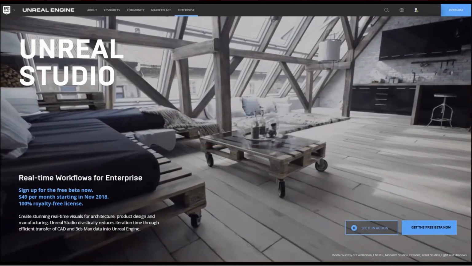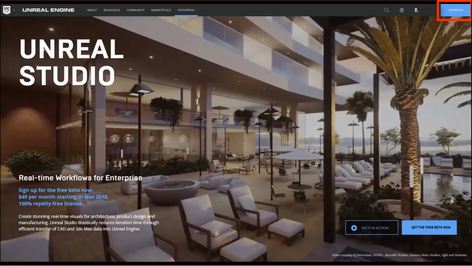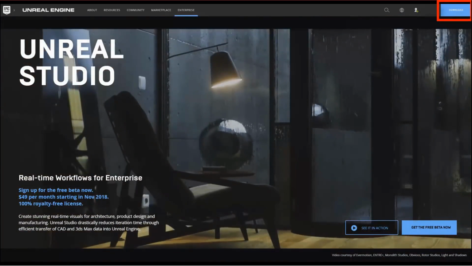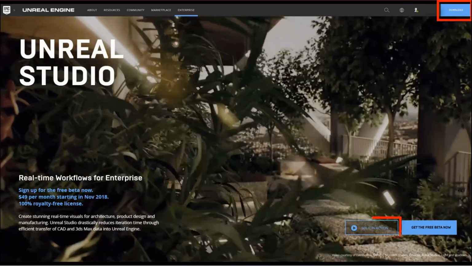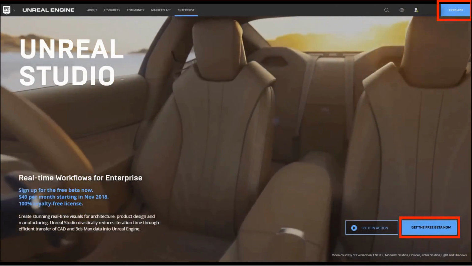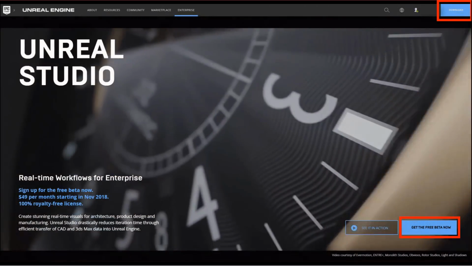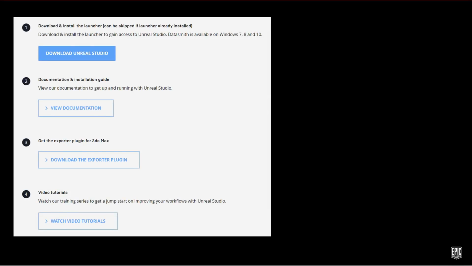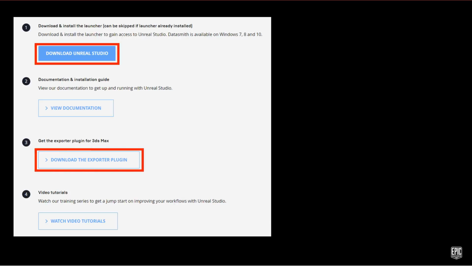Now, if you're already signed in and logged in, you can go ahead and just download Unreal Studio. Now, if you're brand new to the process, you can go ahead and see it in action here, and then just sign up for the beta at this point so that, again, you'll log in and that'll take you to this page so that you can go ahead and download Unreal Studio by using this button, and that'll get you to the launcher. And then inside the launcher, you go ahead and download or install the engine. We'll take a look at that in just a second.